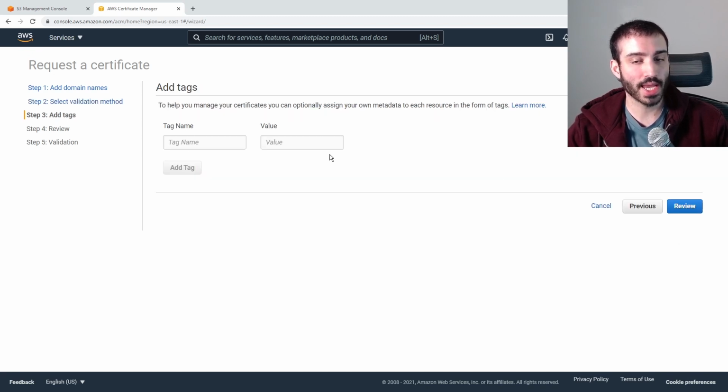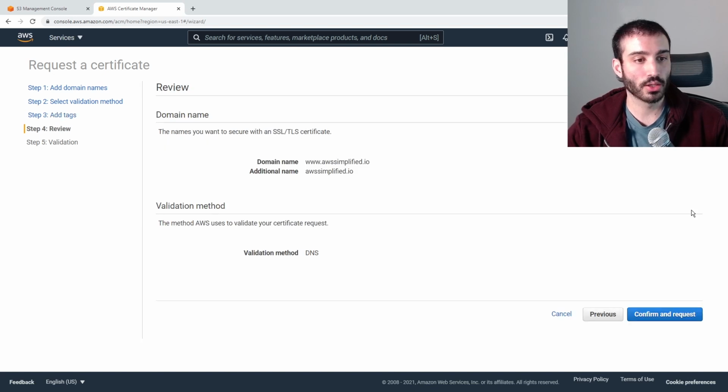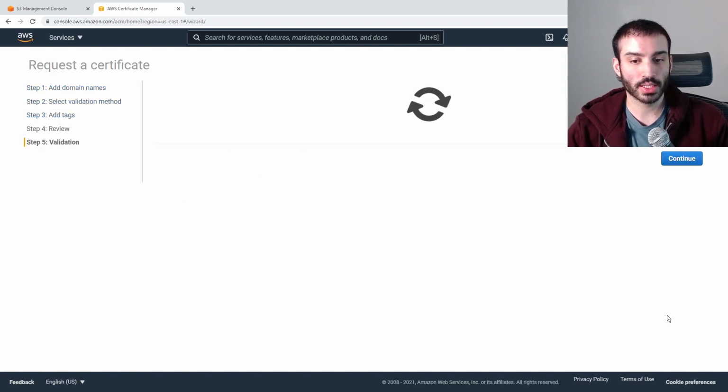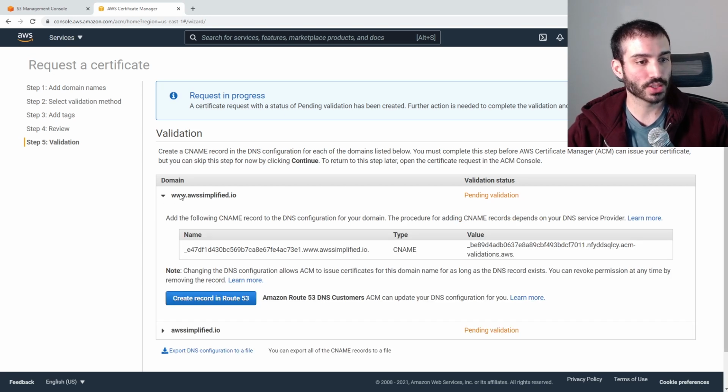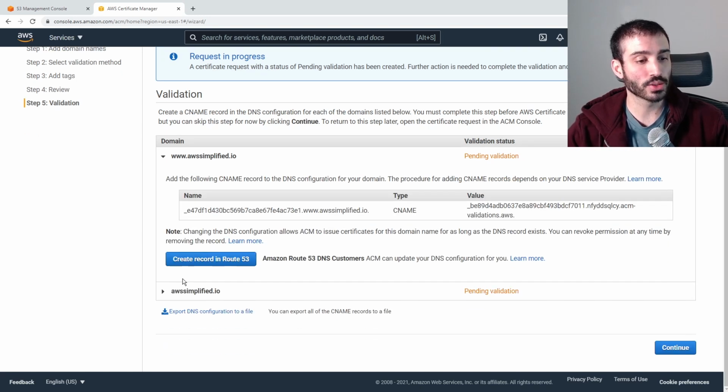And you can leave the tag name as default here, and we're going to go to review. Okay, so just giving us a quick little summary here. So let's say confirm and request. And it's telling us rather that we have some pending validation here. So we haven't done anything yet to modify those DNS settings. And there's a very quick handy way to do that, to just approve to AWS that you're the owner and complete this process.